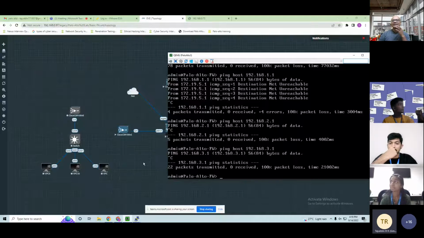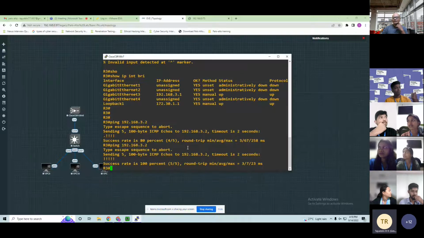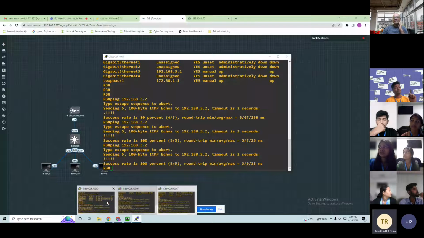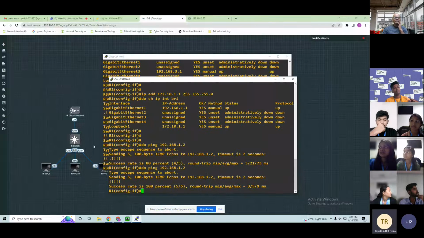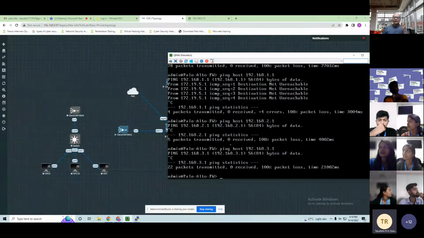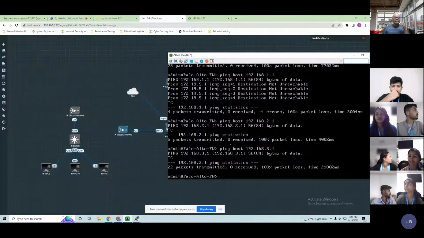This is very basic, what I have shown you guys. As you know, from the router I have reachability to all the peers, and the same thing for this router also. Now it's giving some issues because we have given the wrong IP address for the interfaces.